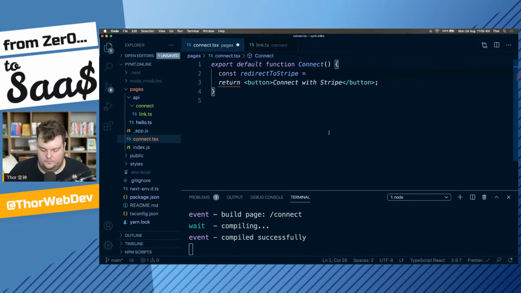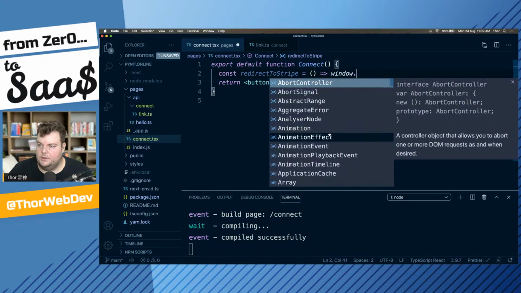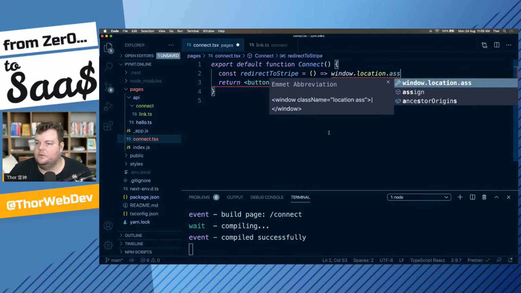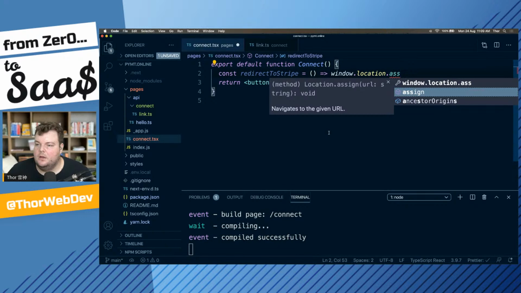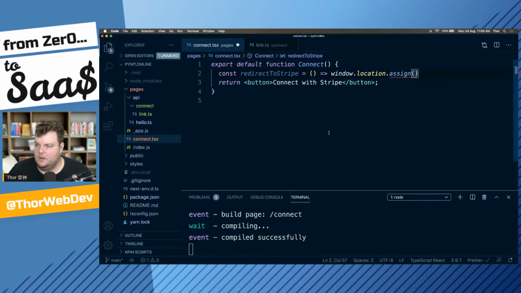And what does redirect to Stripe do? We don't need an input. We basically just do window dot. Do we have to check if the window exists, or do we know? No, because we called it on the button click, so the window should be there. Location, and I think we can do assign. Navigates to the given URL, and then we just do.